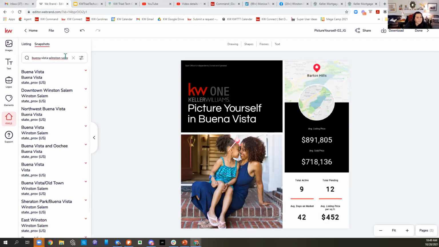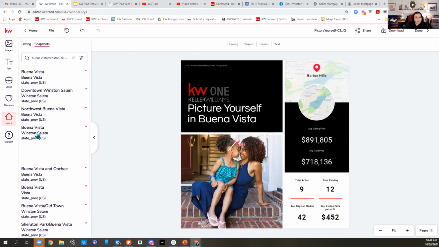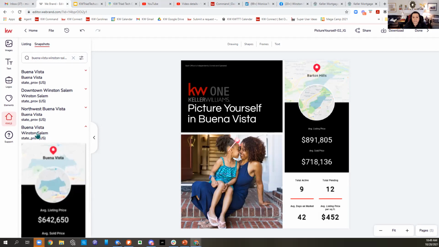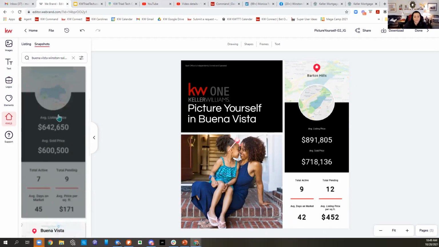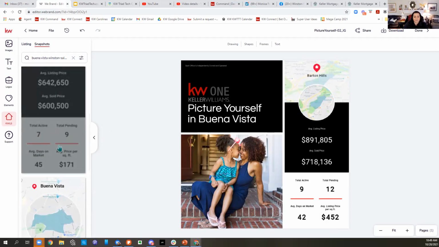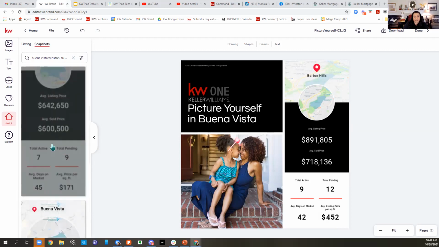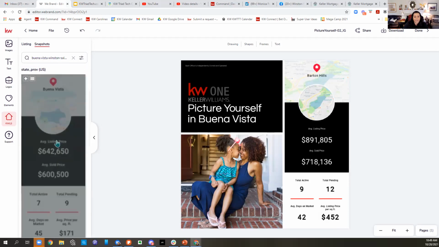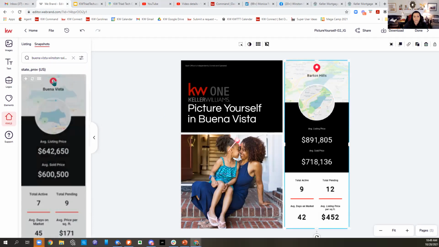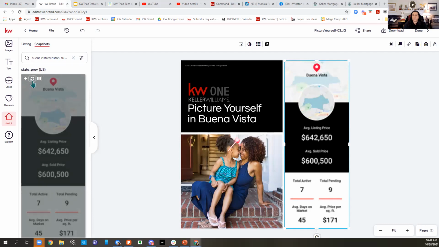And it's going to just take it a minute. And then there we go. Buena Vista and Winston-Salem. Click. It's going to take it a second to load. And it's going to show me several different sizes of market snapshots. So what am I replacing? This tall market snapshot. So I can find the right size, which is this one, right? This tall one right here. And I can click this one and replace it with that one.